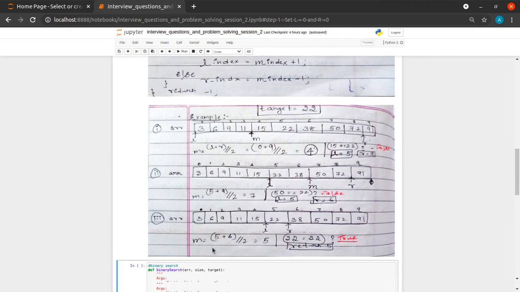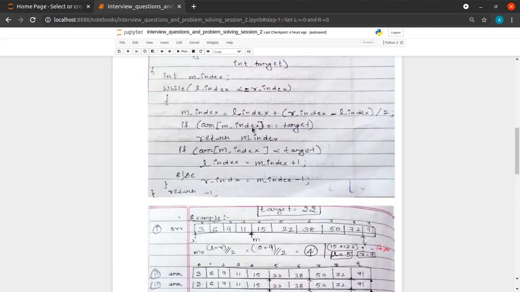Now let's compute the middle index. Middle index can be calculated by left plus right divided by 2. 5 plus 6 divided by 2 is equal to 5. So what is array of 5? 22. Is 22 equal to 22? Yes, it is true. So this condition is true.